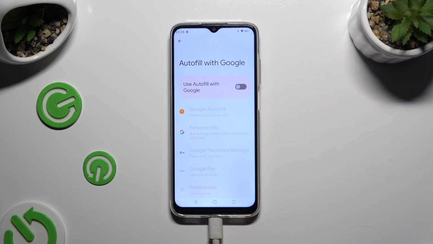As you can see, my switcher and all of those features are gray, which means that Autofill is off. To switch it back on, click on the same switcher again.